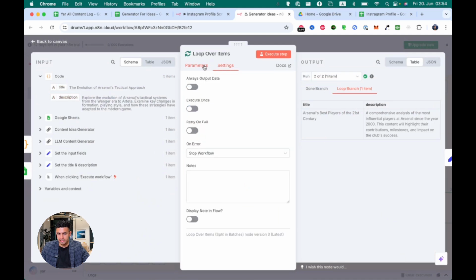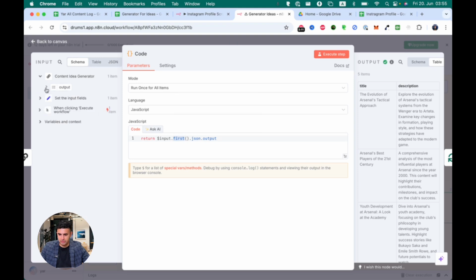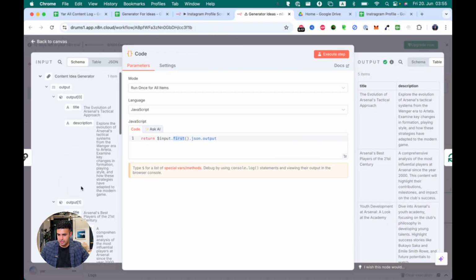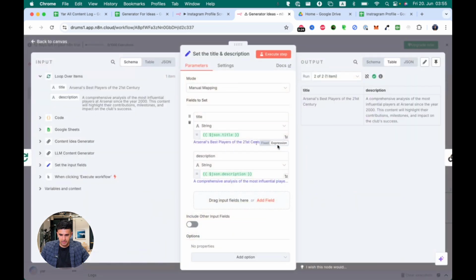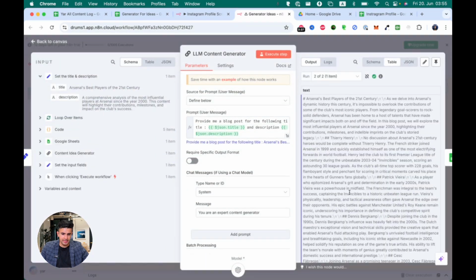And this is batch size. We took 1 and we converted it inside the settings. We say loop. Okay, this is Loop Over Items. This is the one where we are taking from this input first, and then it's taking a JSON output. So it is just taking the first one of that and returning it. Let's see if this is the first one that it has returned. A comprehensive best player of the 21st century. Yeah, exactly. This is the first one that it has outputted after looping on it.